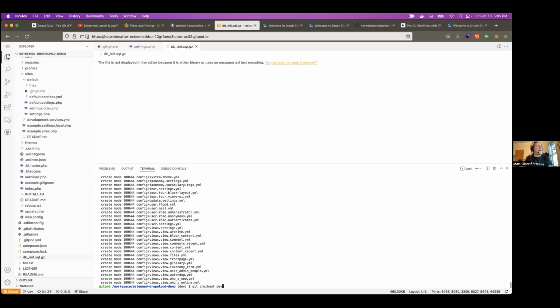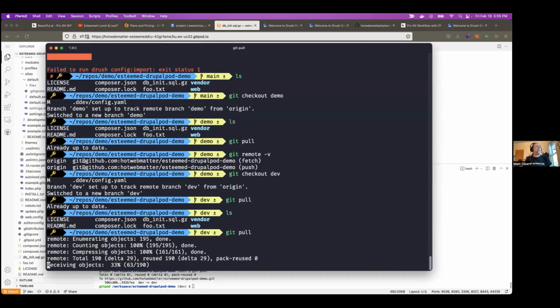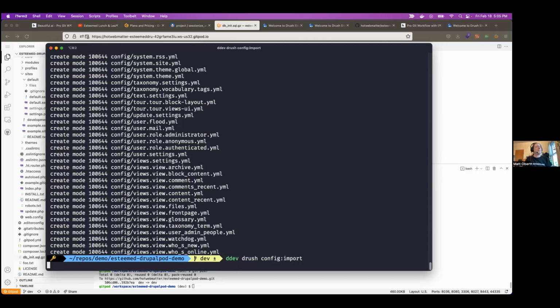And now if I git push, now the dev branch contains this stuff, and I'm going to come back to my iTerm where I'm in the dev branch, and I'm going to git pull, and I'm going to get all that junk. Amazing. And now if I try to do ddev drush config import, it's probably going to tell me that it's identical.